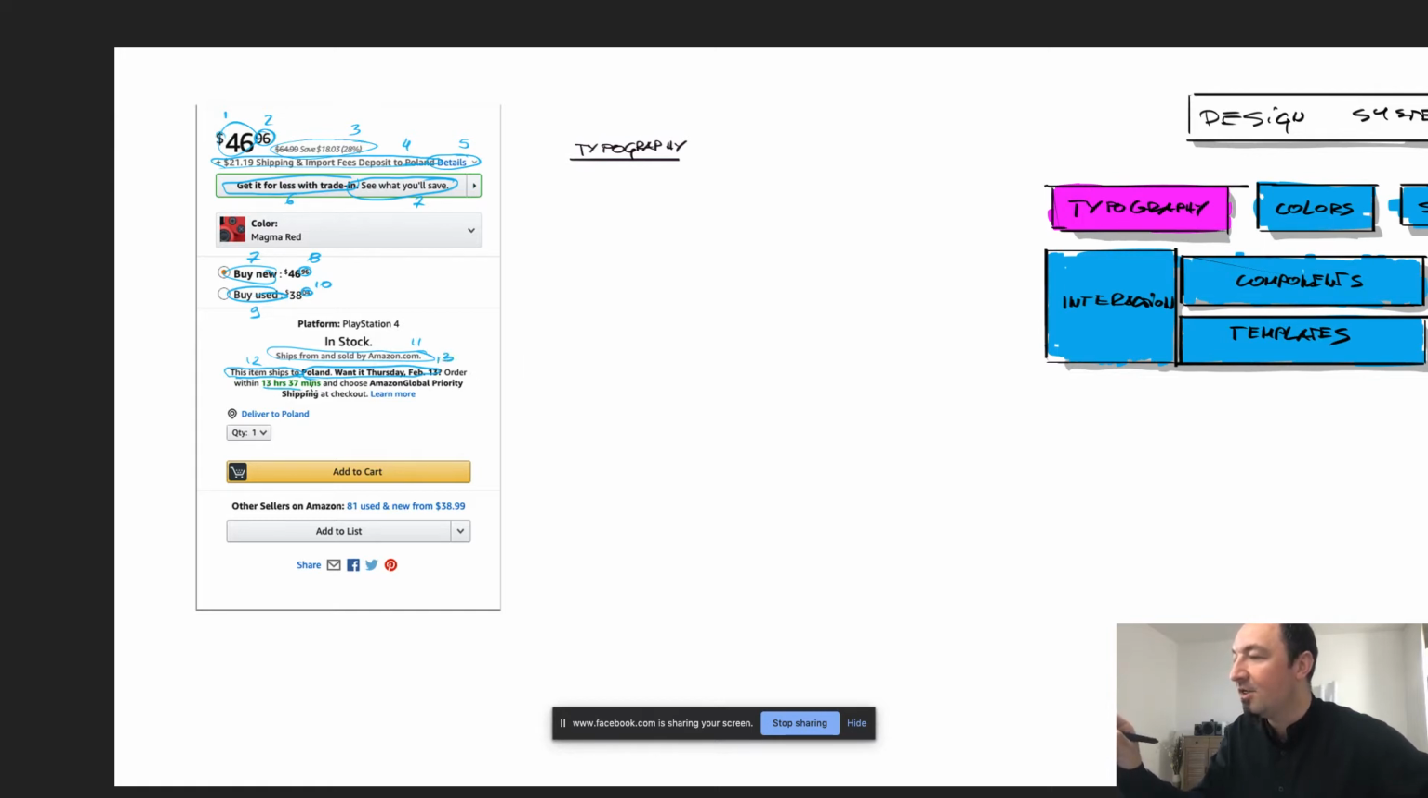Then we have 13 hours, 37 minutes, which is number 14 because it's got a different color. And we have the links we've covered, but this is a small link, so this is like number 15 of the font type so far. Then the quantity deliverable, that's fine. Add to cart, I think that we've covered this font already. Other sellers on Amazon, we have got that. The links we have, because that's the same one as this one. Add to list is exactly the same as it was, and the share button is there as well.